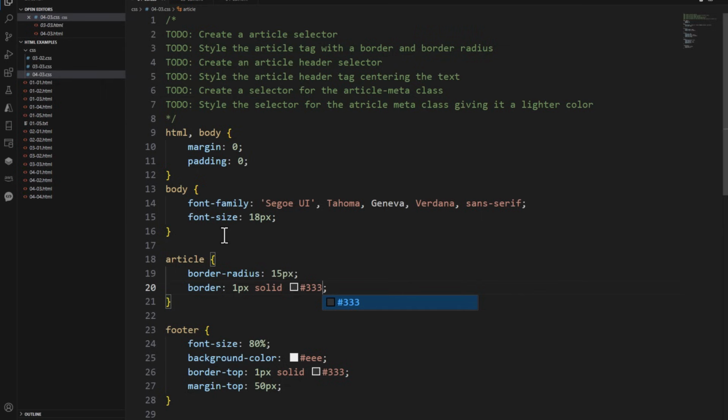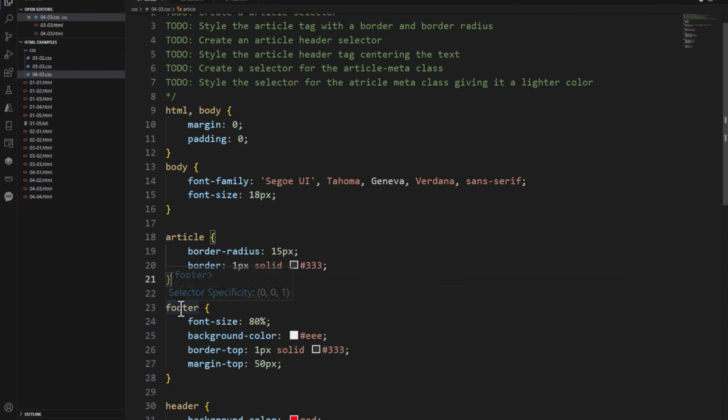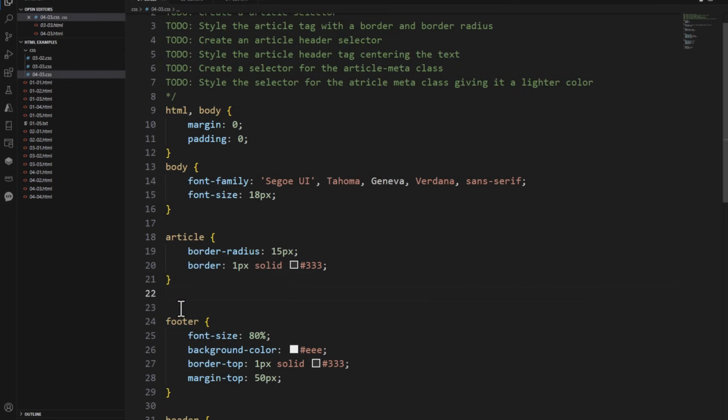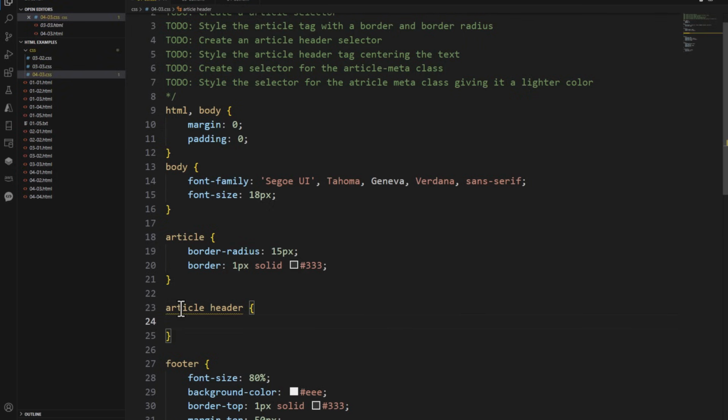The next thing I want to do is select the header tag, but only if I'm in the article. So we have our header down below, you can see, and this is for all header tags. So how do I make something that's for the header for my article? Well, I'm going to simply say article space header. Now what this is doing is saying, hey, if I'm a header inside of an article tag, put my curly braces, and now I need to define my rule set.